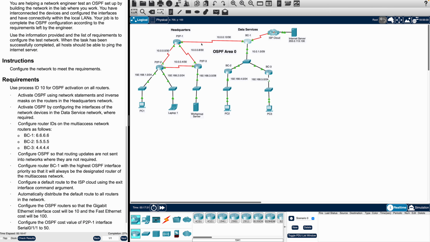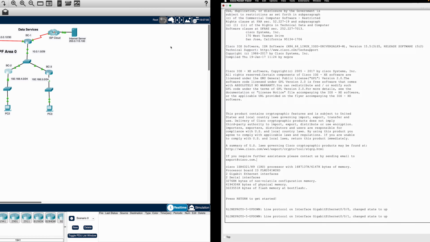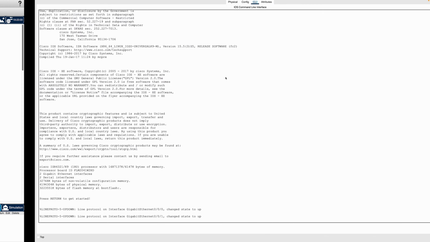And we just had a neighbor adjacency form because we had a network statement over here, and then we configured it on the interface over here. So if we go to BC2, we're going to activate on the interfaces. Probably going to be looking at a Gig 0/0 and a Gig 0/1. Yep, okay.